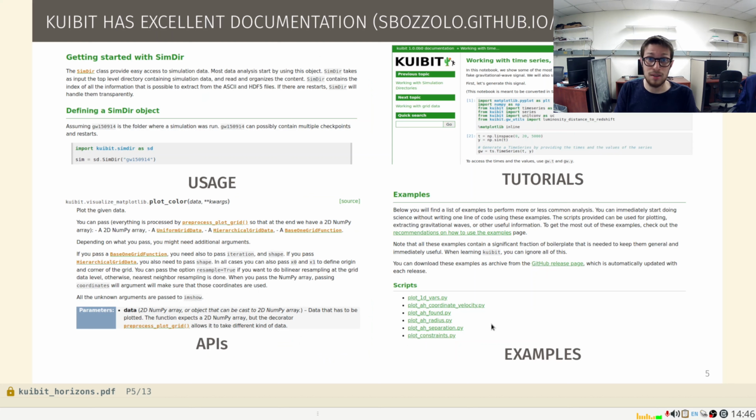But I do want to emphasize that one of the key starting points in Kuibit is documentation. There's lots of documentation, all sorts of documentation. Documentation to tell you how the different modules are set up and why they're the way they are. Tutorials to tell you how to use those modules. There's a lengthy description of all the APIs, all the various functions, and how to use them with their signatures and so on. And there are lots and lots of examples that you can immediately use to do science, such as plotting 1D variables, plotting horizons, and so on. So please do look at the documentation. But of course, the documentation is not going to be comprehensive.